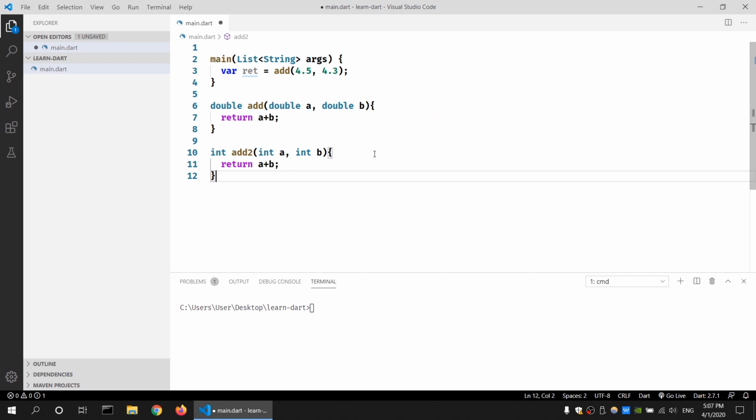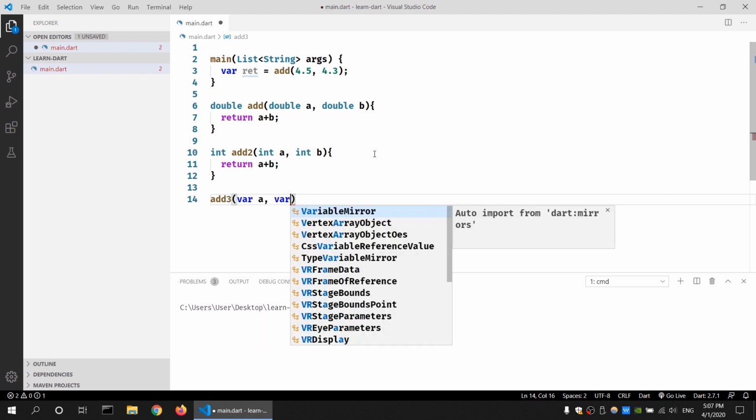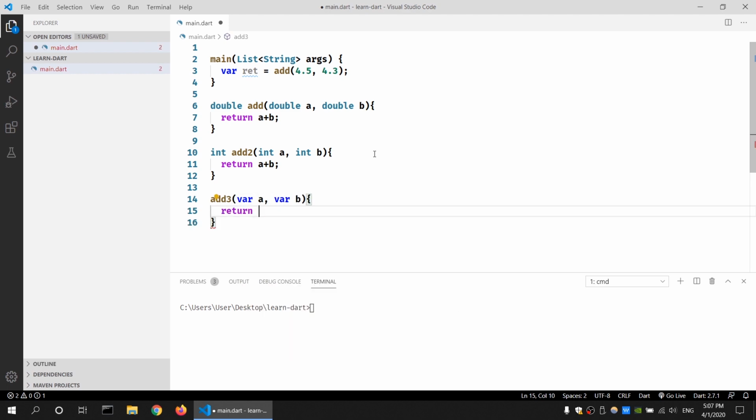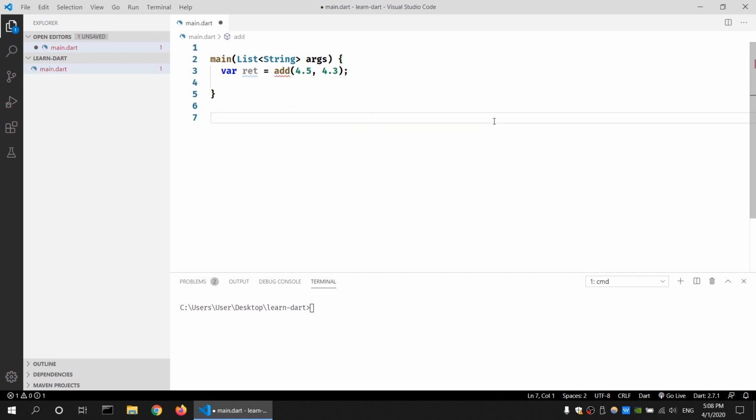Even though this can be solved in Dart by using inferred types. For example, I can use var a and var b, return a plus b. This way I can use either a double or an integer, because Dart can infer its type. But we can also have another way where we can use a generic type, and a compile-time type can be specified by the user.